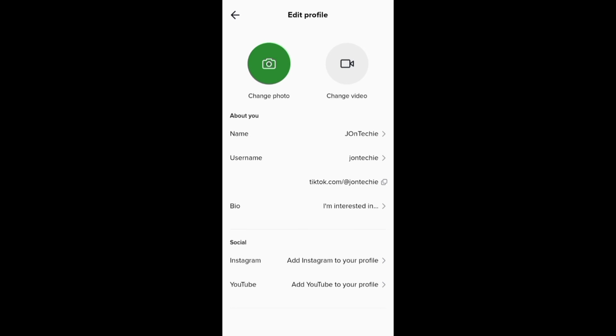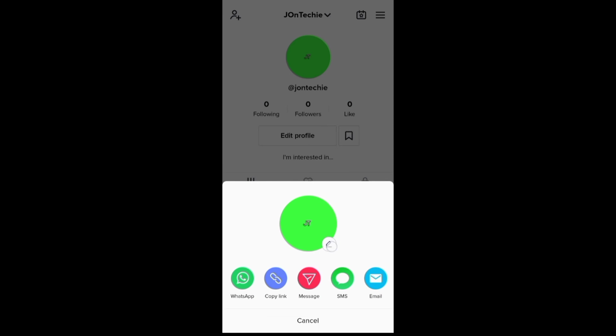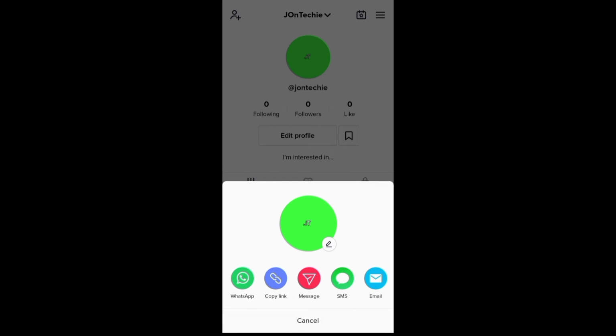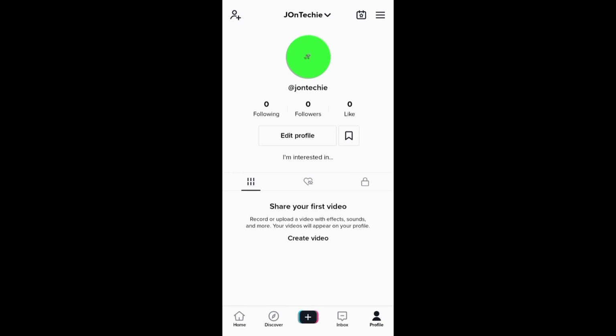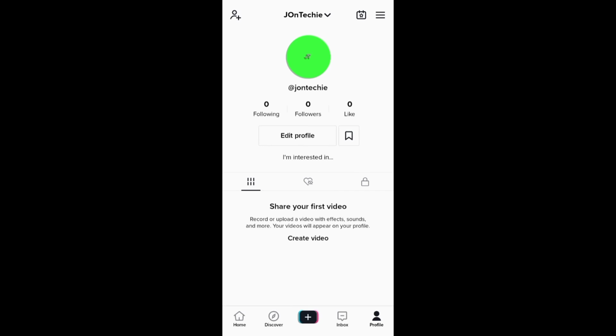And you can always change your profile photo by just clicking on it and then clicking this pencil icon. And through this process, you can also share your profile link. Now, after your account is ready, you can go on to explore the platform and create your first video. And if you want to know about how to create a TikTok video, check out this video link. You can also find the video in the description below.